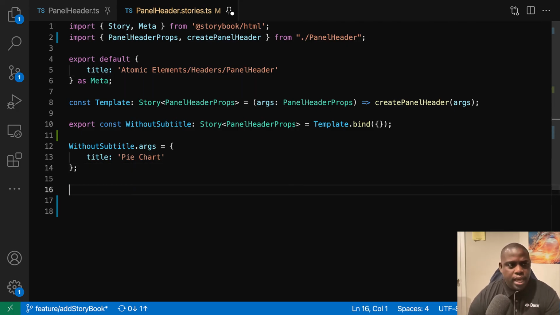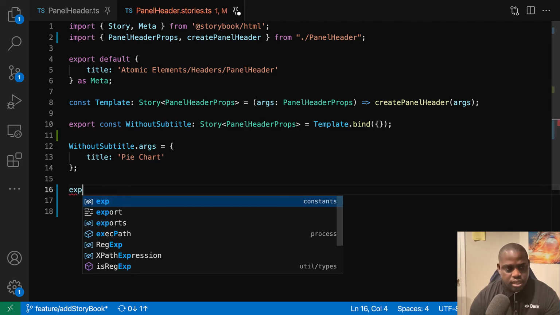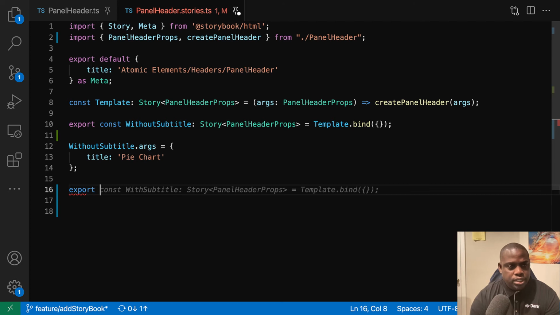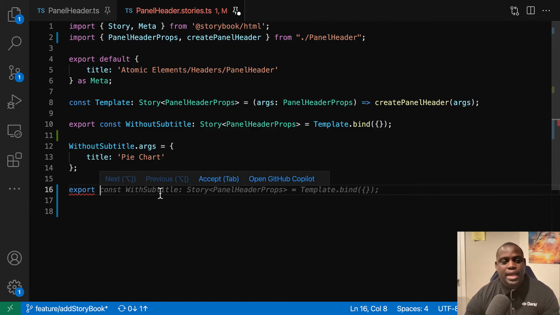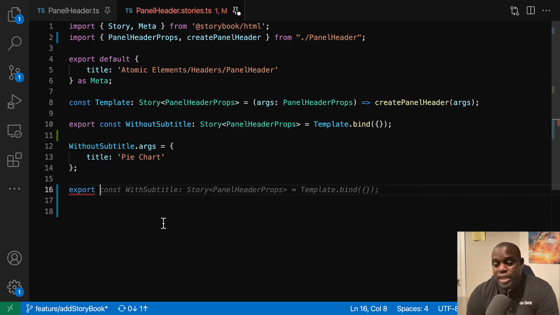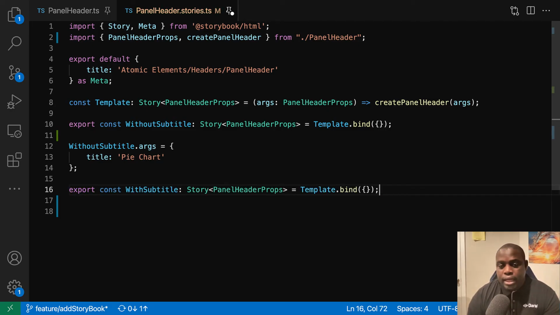Now let's go and put our second state or our second use case in this example, and we're gonna export a constant. But look, it already knows that I want another one with subtitle. I mean, come on, man. You literally reading my mind right now, man. You are damn scary, man. AI is scary. Copilot, man. I mean, this is something else.